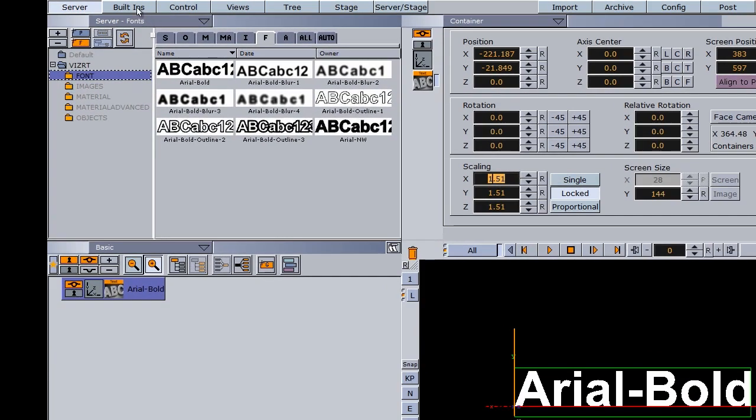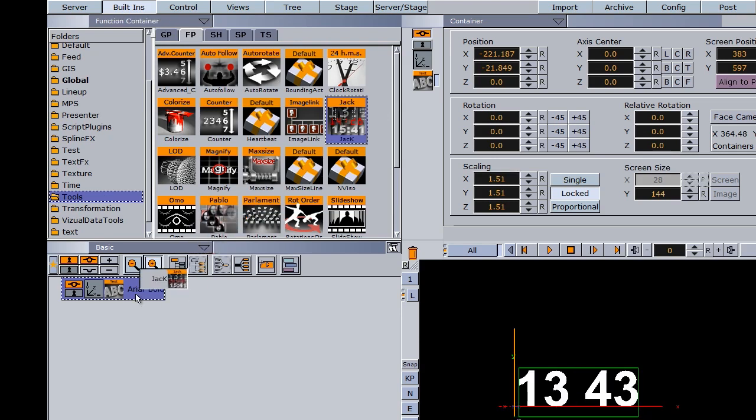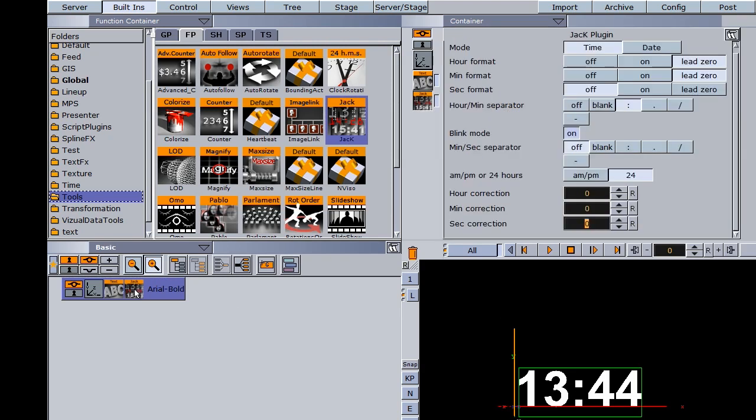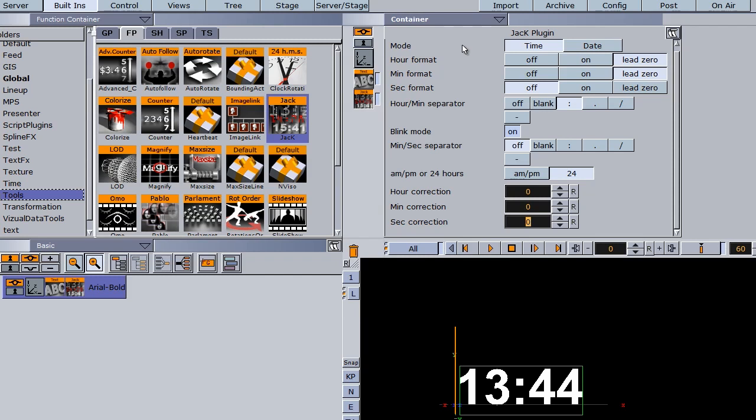And I'm going to go back into my built-ins, my FP tab, my Tools folder, and I'm going to drag this Jack function down onto my font container. And when I do that, you can see immediately that it changes this to a clock, and it's set to the clock on the computer. So when we come into the Jack editor, the first thing that we have here is mode, and by default it was set to time, so it did change that to the time on the computer.